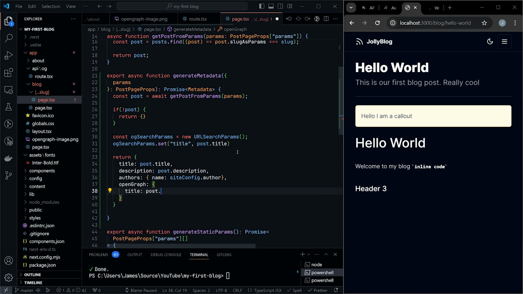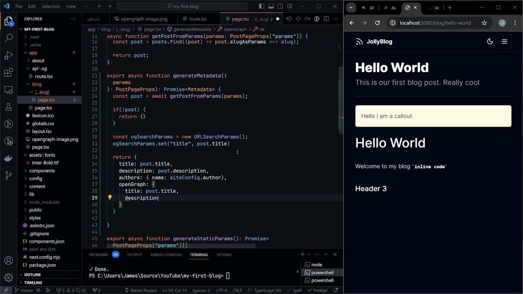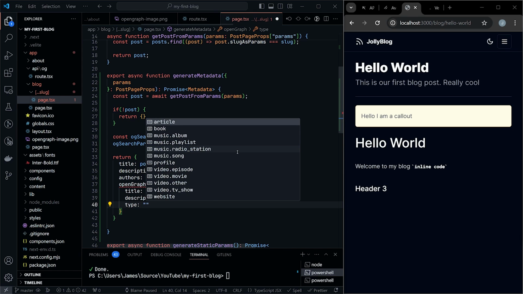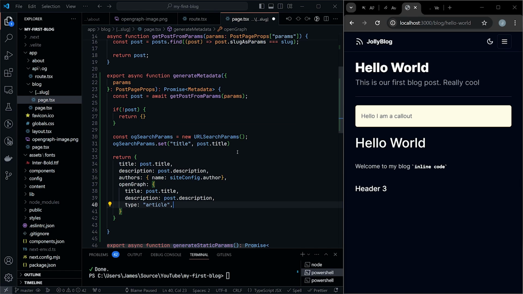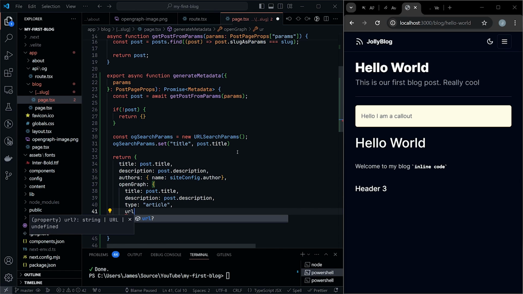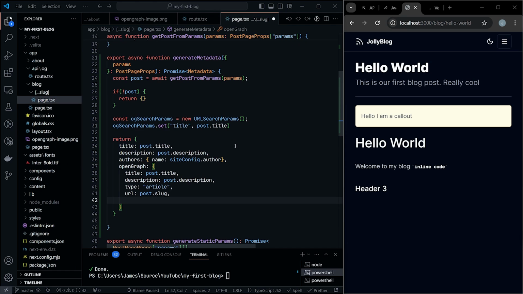Then we define our title again here. That's just for the title of the open graph section. Then we define our description again here, so post.description. Then what we're going to do is put a type, and our type here, we're going to use article. We're going to do URL, and that's just going to be post.slug. And then we're going to have images.